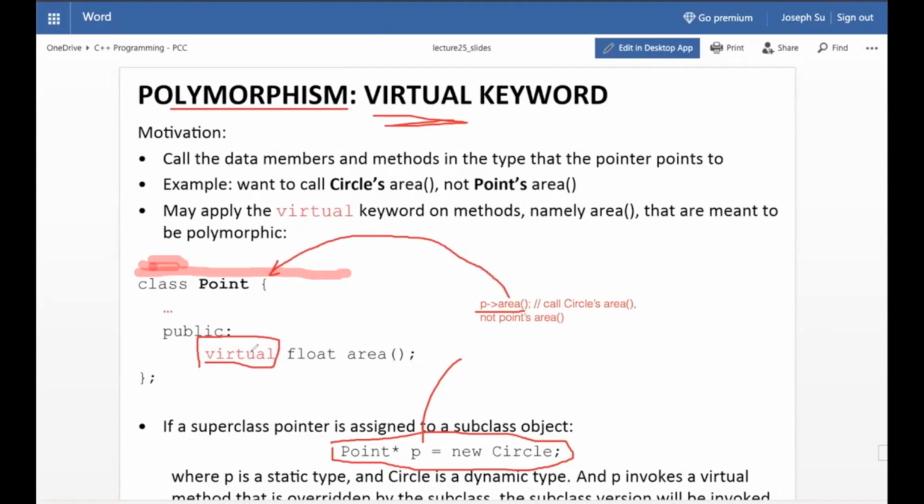Your point object sees that this area is declared as virtual. So virtual is a keyword to bypass. Okay. Do not use my. My is virtual. Use your subclasses.